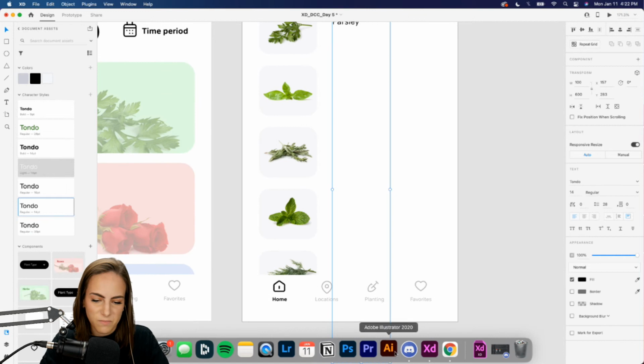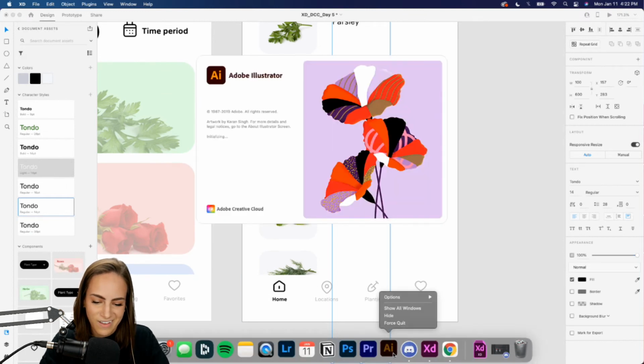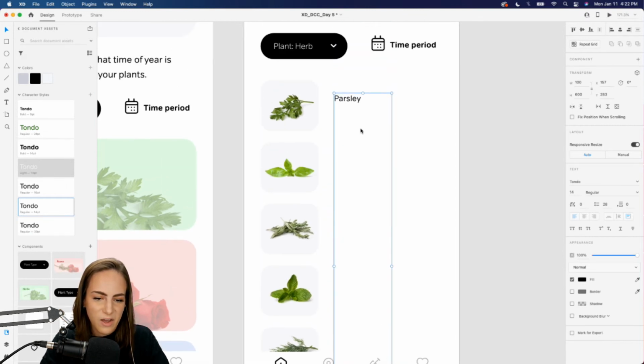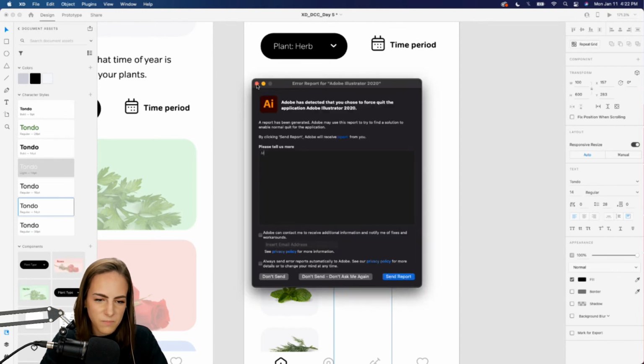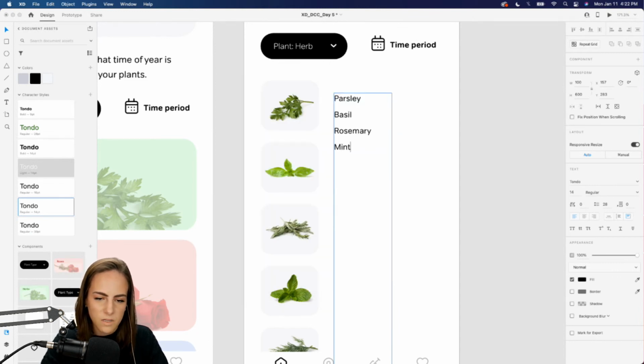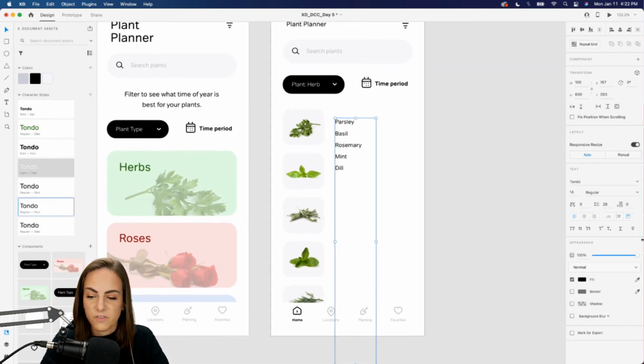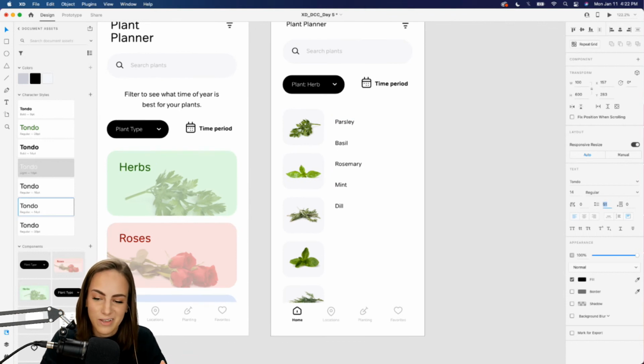Oops. Oh shoot. I opened Illustrator. Force quit. Okay, so the next one I'm pretty sure is basil, and then this one is rosemary, I'm pretty sure. I think that one's mint. Mint. And then that one I believe is dill. But if there's any connoisseurs of spices and stuff that know otherwise, let me know in the chat.